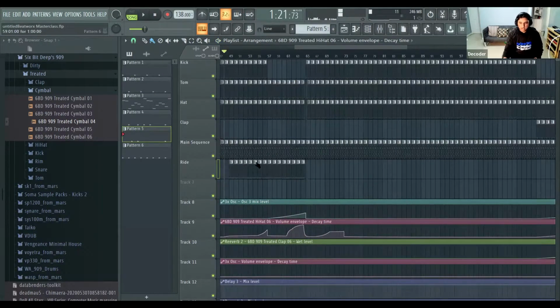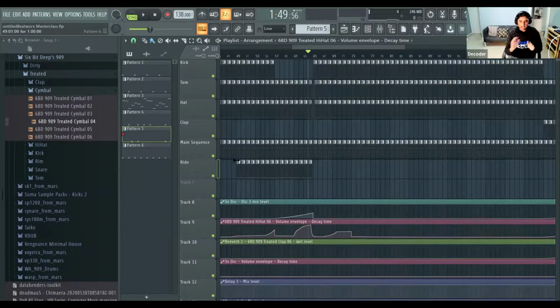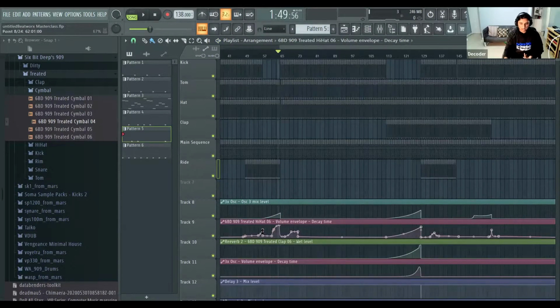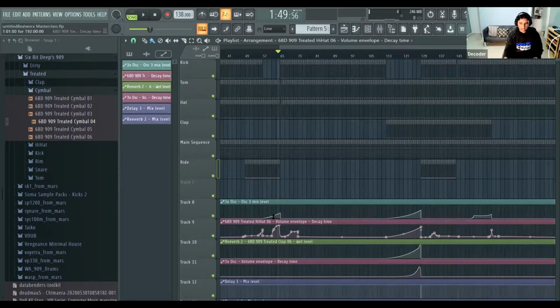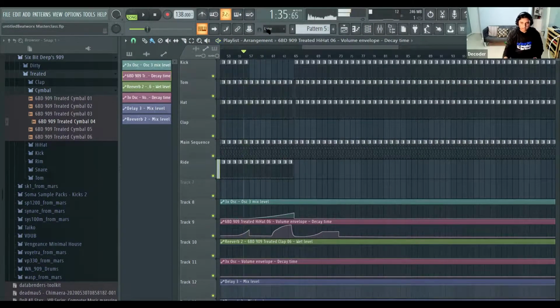You can see that ride symbol, having it start before the build or the breakdown, but then having it play through the breakdown, keeps that energy going and creates a little bit more tension and makes this more impactful. And then if you saw, I was just fiddling around with the decay time. I have it go up here to let you know that something's coming up, which is the kick stopping. And then I bring it up here again to let you know that it's coming back.